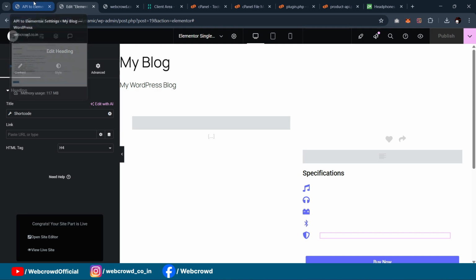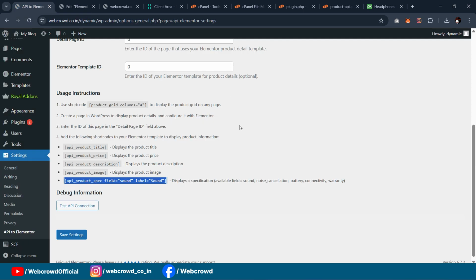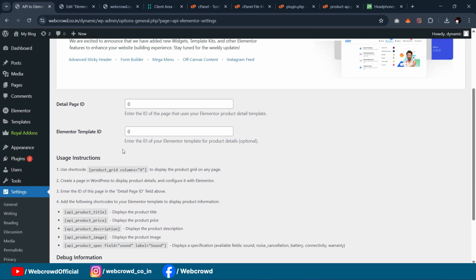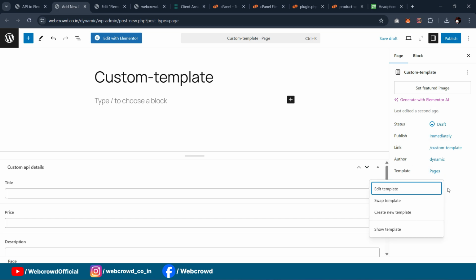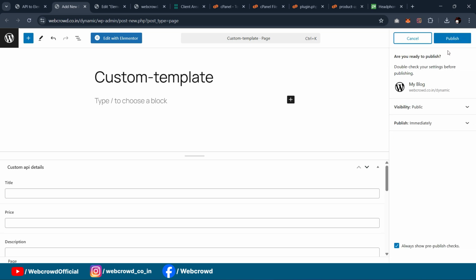The next step, we have to create a page. Basically we need two IDs, one for Elementor and the second for the detail page ID. So click on add new page, and I will name it custom template. Template will be... okay. Click on publish.